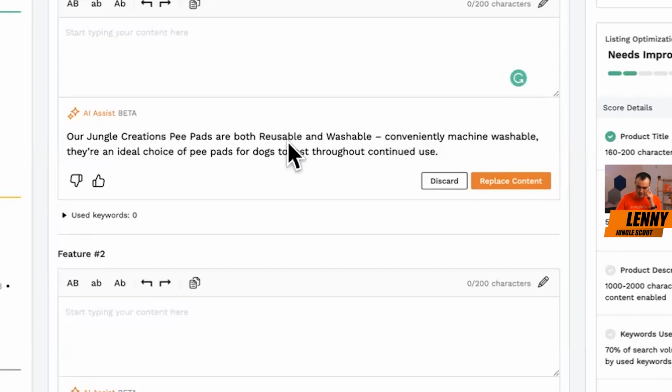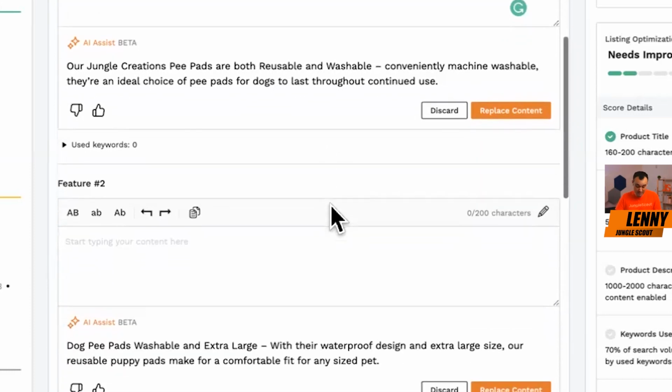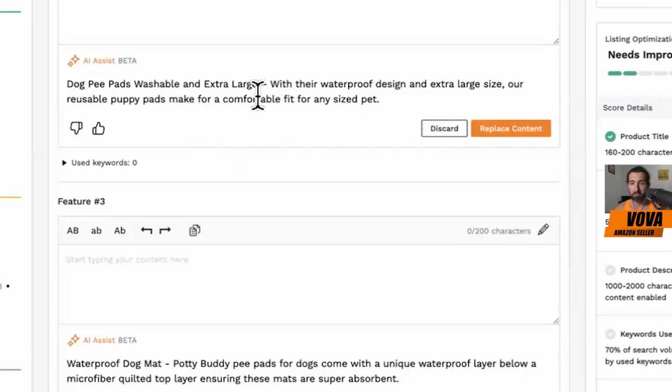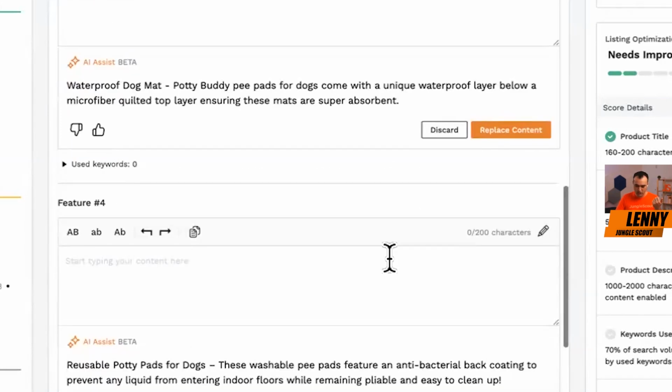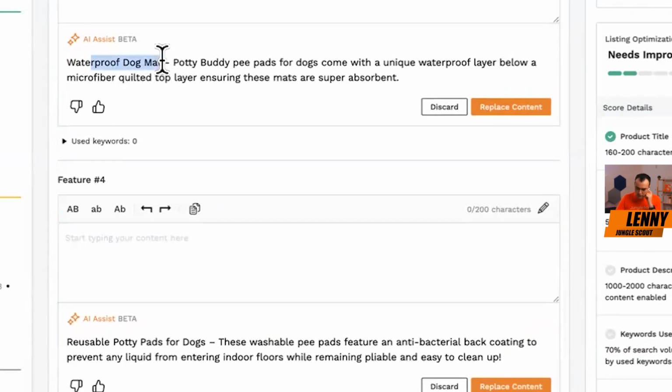Jungle Creations pee pads are both reusable and washable, conveniently machine washable. They're an ideal choice of pee pads for dogs to last throughout continued use. I'm like, oh, that's pretty cool. This one is talking about them being washable and extra large with their waterproof design. An extra large size, they make for a comfortable fit. Again, it's sort of like reading well. It reads like a human would write it, or at least I can understand it well. Waterproof dog mat.